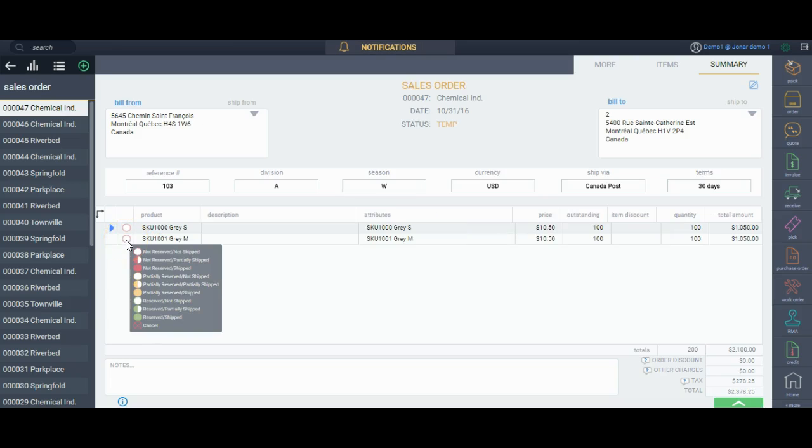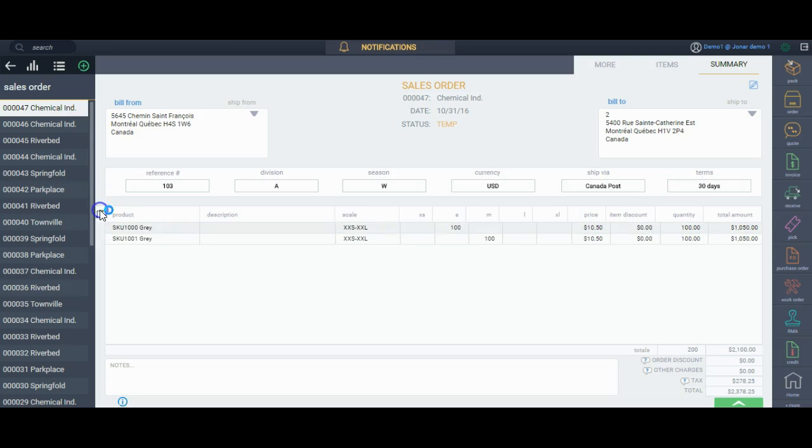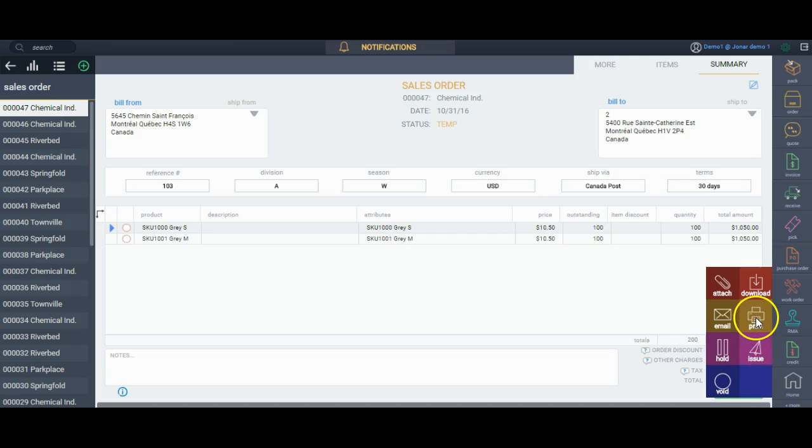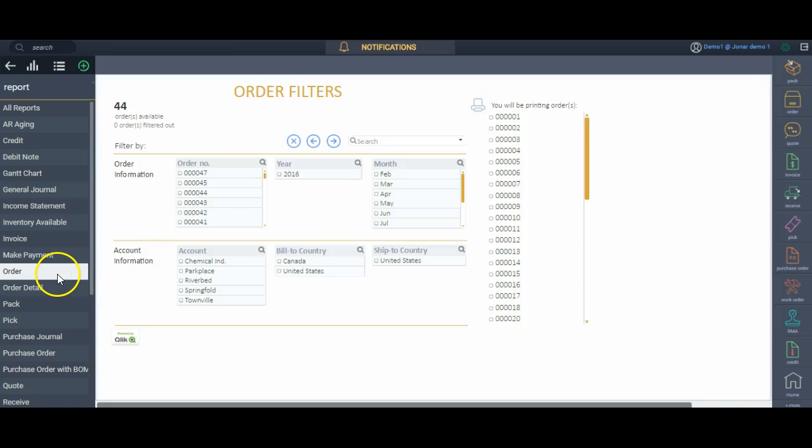These symbols give a snapshot of where each line item is in the process of getting shipped. You can pivot the way the order is displayed and right-click for more options. You can print this order by clicking the Go button or print multiple orders at a time in the reporting module.